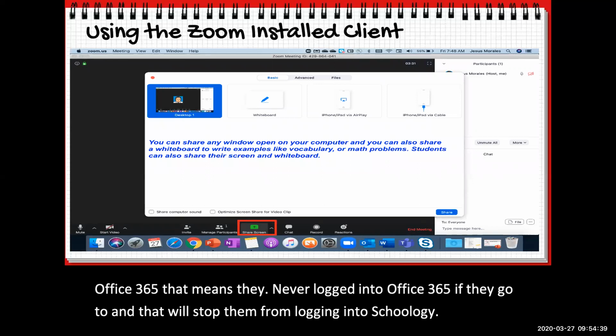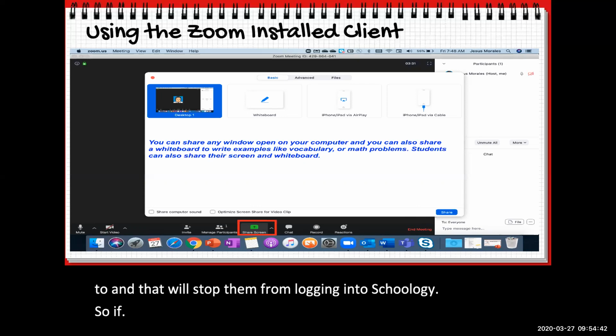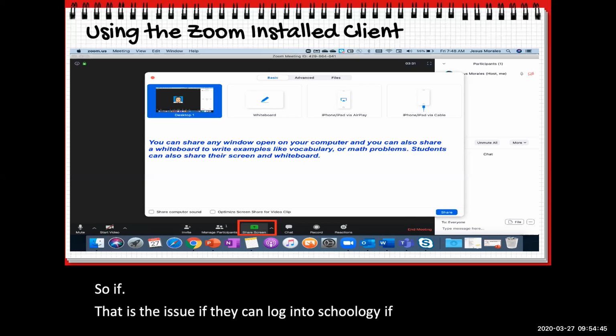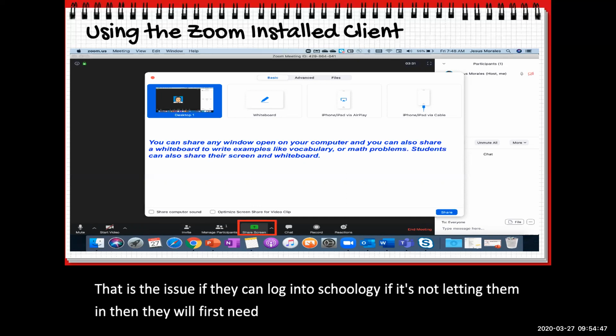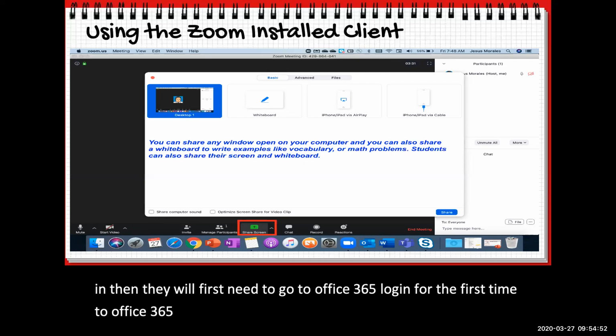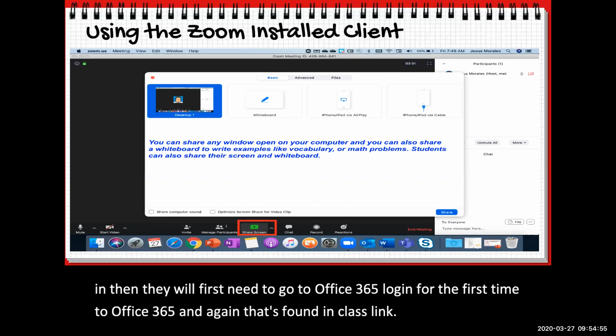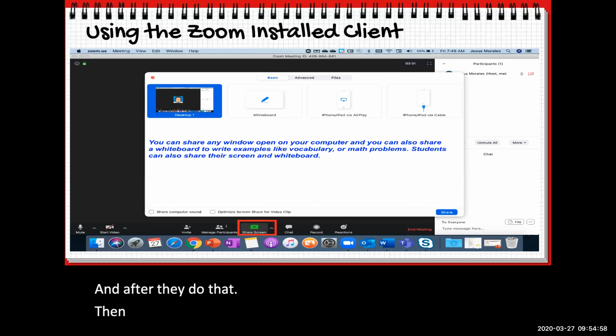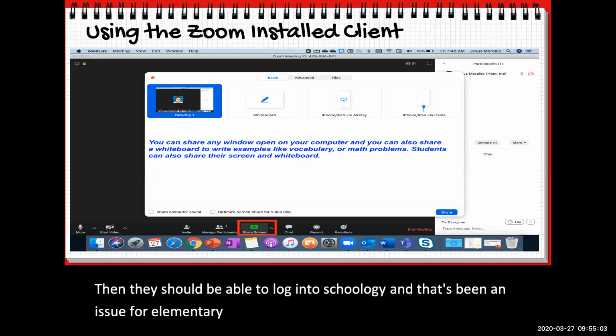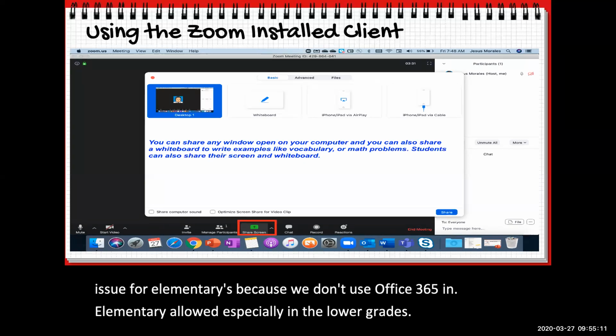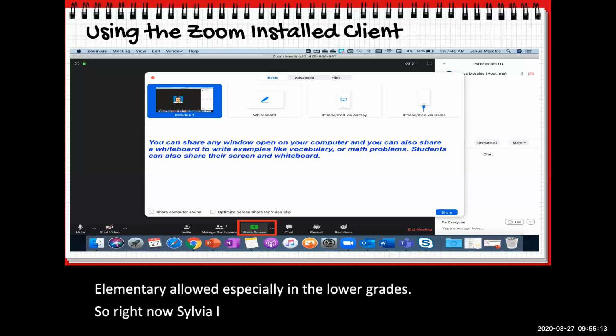So if that is the issue, if they can't log into Schoology, if it's not letting them in, then they will first need to go to Office 365 and log in for the first time. And again, that's found in ClassLink. After they do that, they should be able to log into Schoology. That's been an issue for elementaries because we don't use Office 365 in elementary a lot, especially in the lower grades.